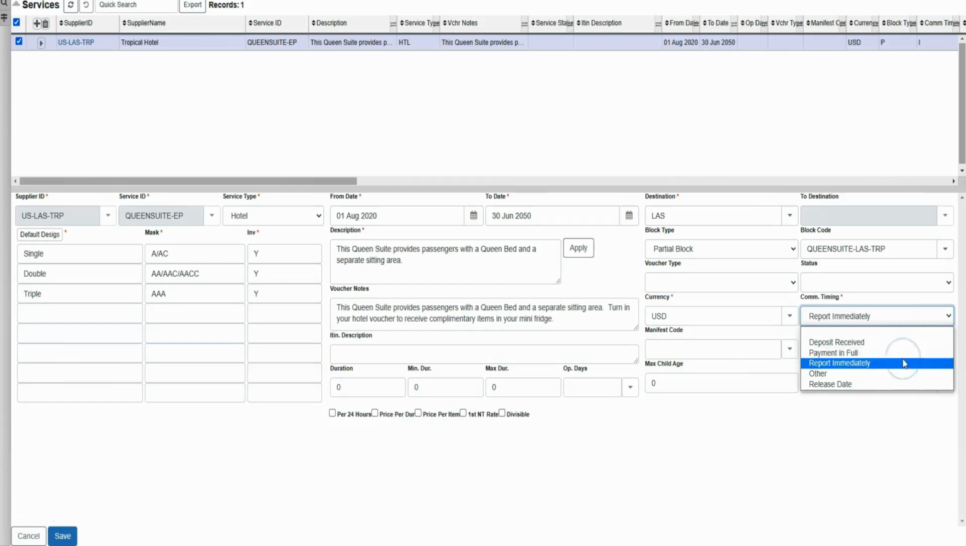So for this example, if I have a report immediately set on my Queen Suite and somebody makes a booking for a Queen Suite, then I will be able to report the names, the travel dates, and the room category to the hotel and to that supplier as soon as that reservation is booked. Now, that rooming list is going to be sent over to that contact that you loaded in the supplier screen.